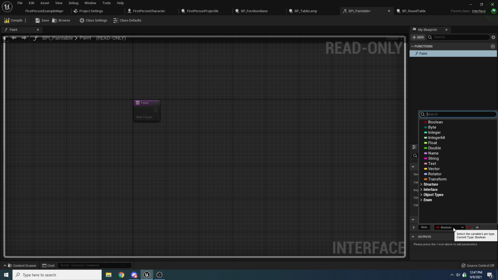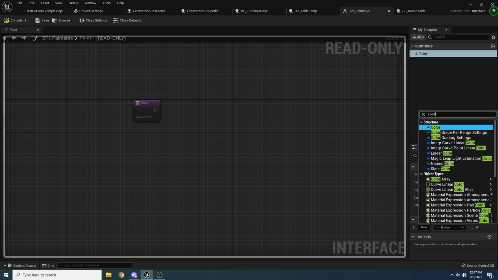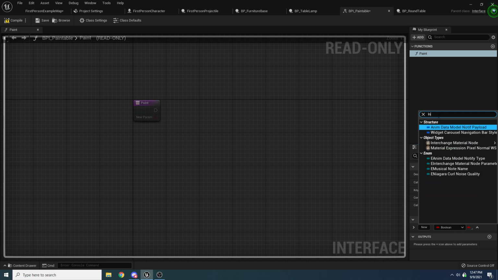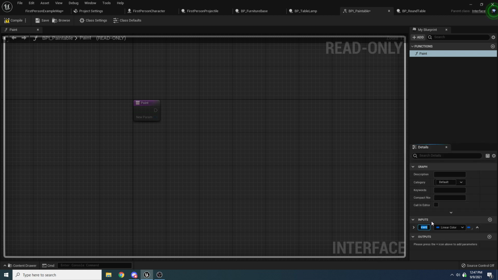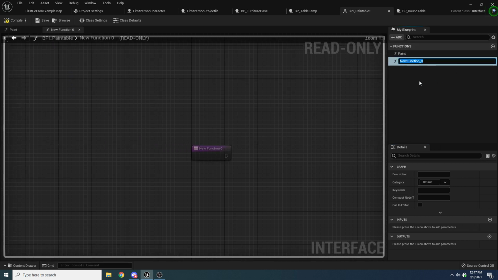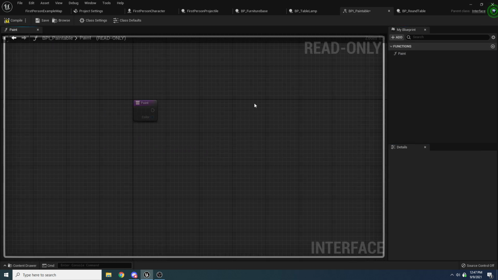So let's add an input parameter over here, and we need to make it a linear color, and then we'll just call it color. I can type and then compile and save. So you can add as many functions over here as you want to an interface. So you can add another one and as many as you want, right? But for our case, for this particular interface, we really only need one function. We just need a function that allows us to paint whichever object implements this interface.